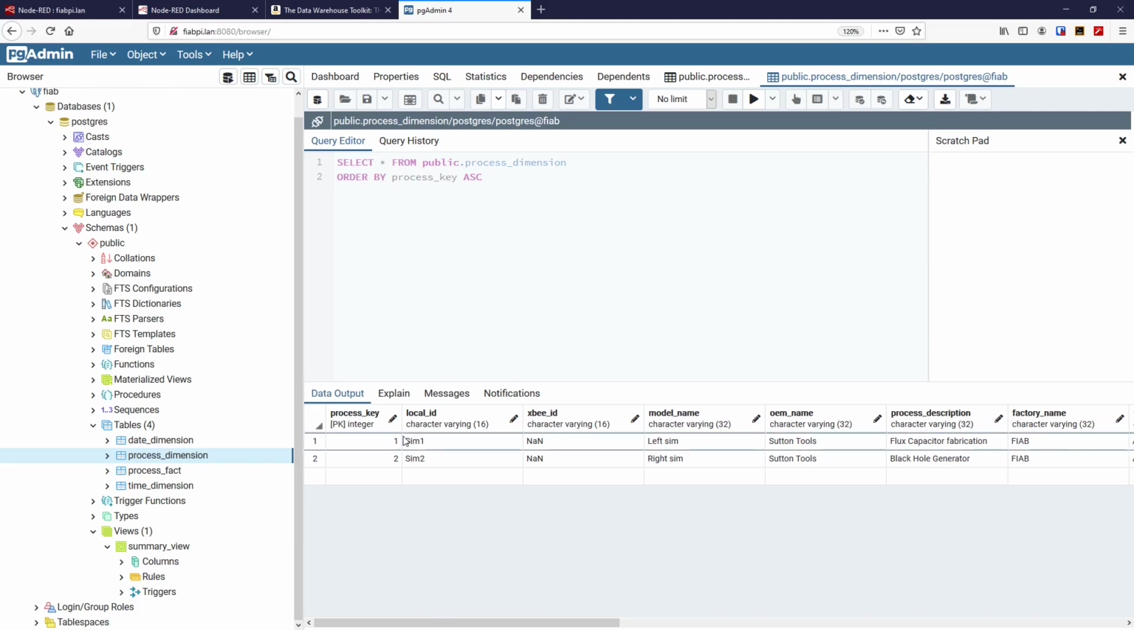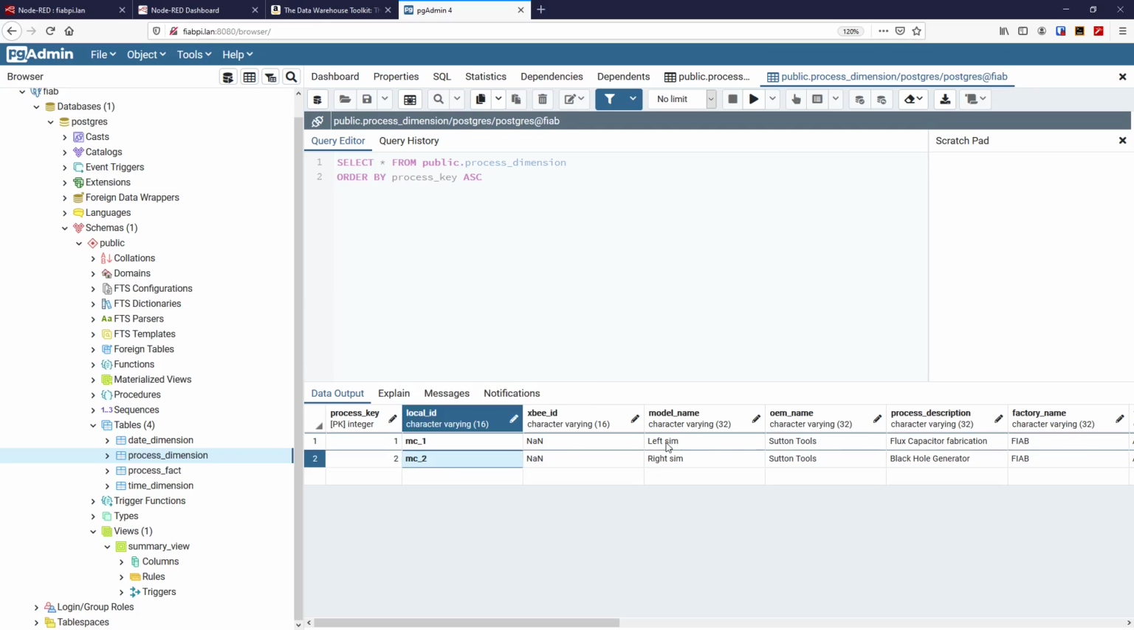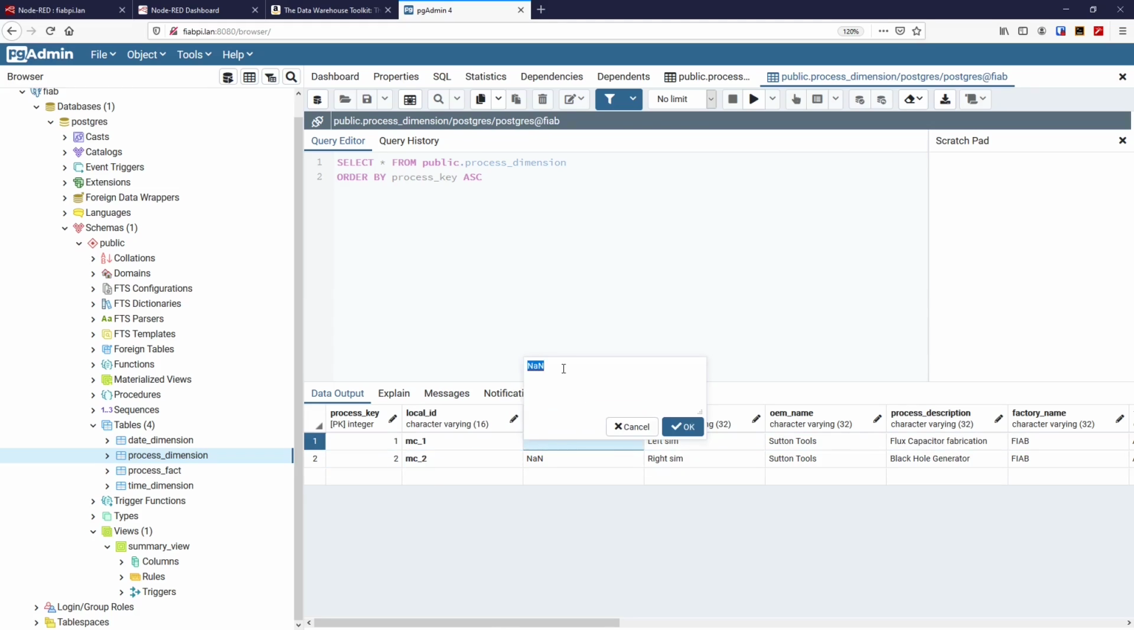So without further ado, let's give some meaning to these things. Now this local ID, instead of sim1, we'll call it just machine1. And we'll call that MC2. And we'll give that the model name, OEM name, process description. Well, flux capacitor fabrication, we'll leave that in there, and a black hole generator, so that's fine. We'll leave those as they are. But we'll say machine1 is ABCD, if I can spell ABCD. And FABA.